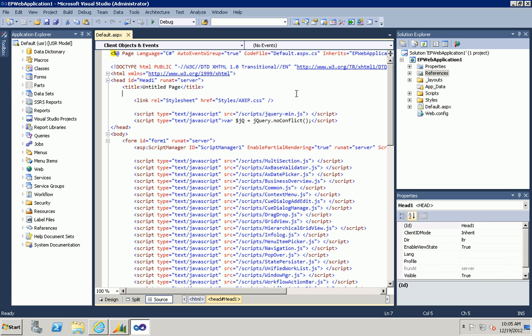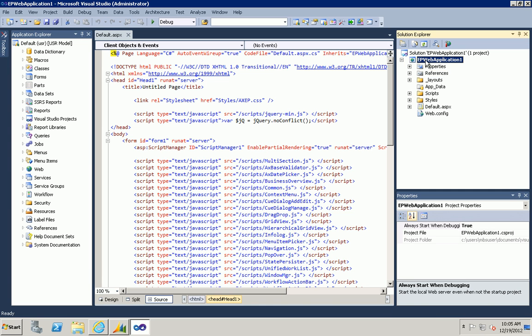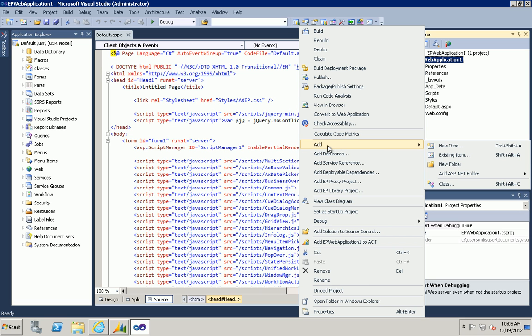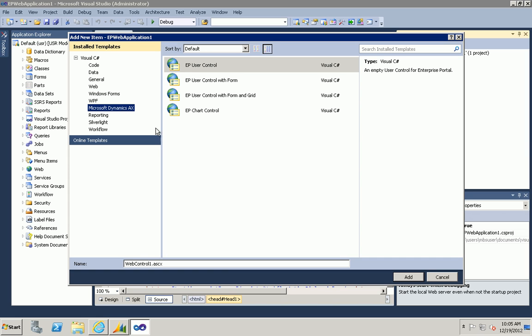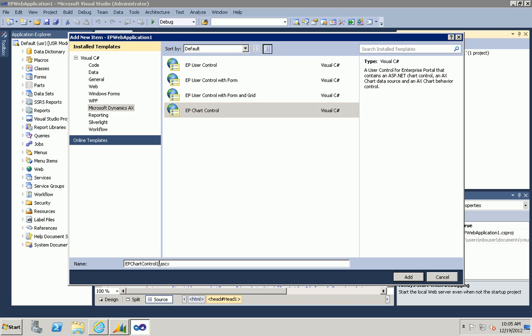And I simply do that by right-clicking on the project. This is one way. You can do add new item. You could have also used the file new menu. Again, you'll see a list of templates that are installed by Dynamics. Let's go ahead and select Microsoft Dynamics AX and select the EP chart control. We can give it a name that's relevant to the data you're going to be visualizing, but today I'll just say test chart.